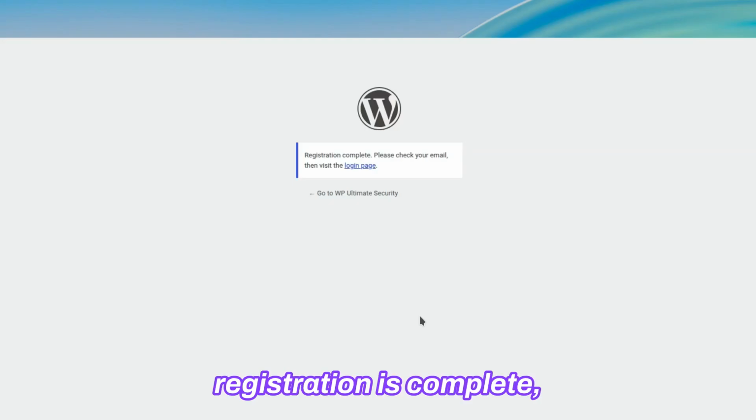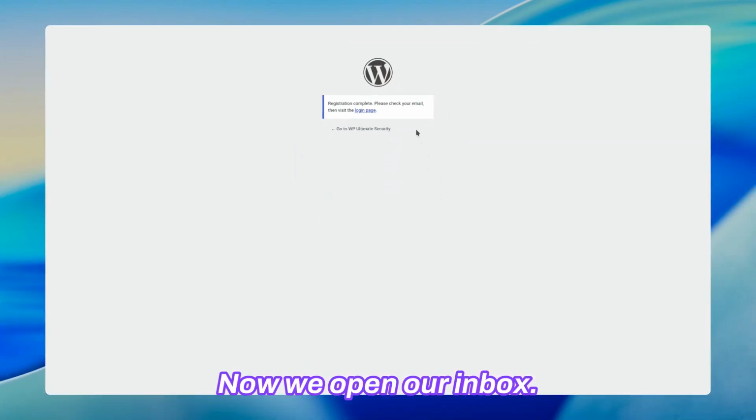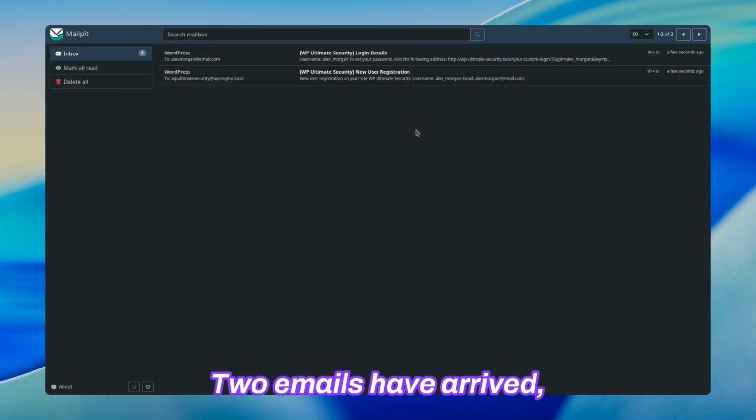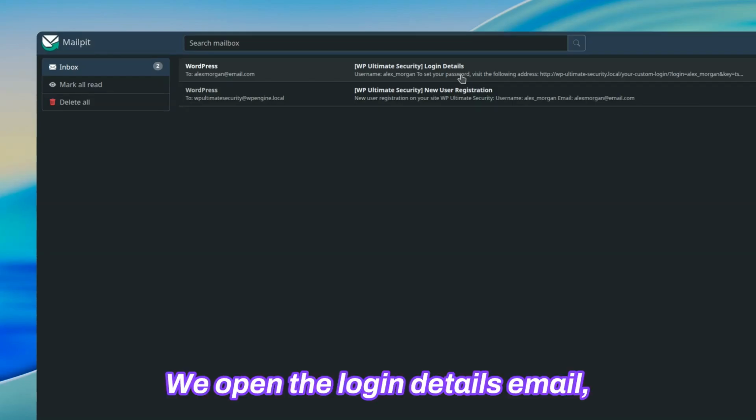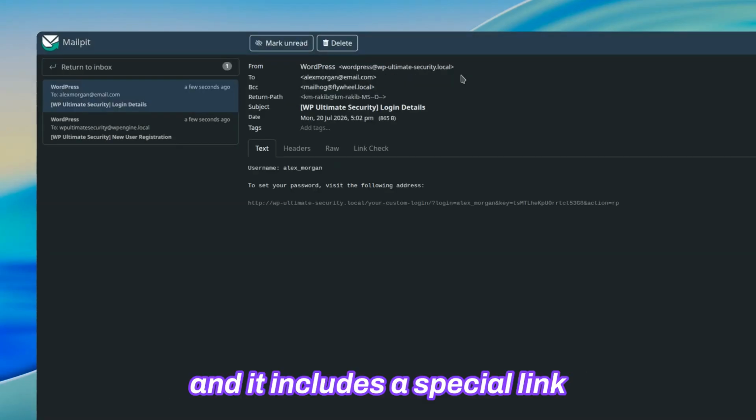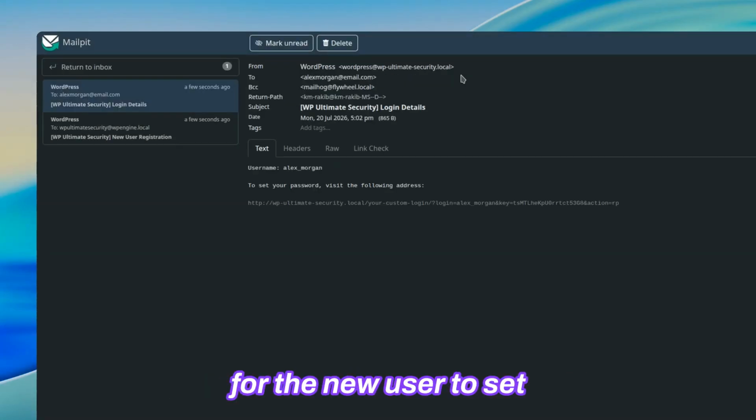WordPress confirms that registration is complete and asks the new user to check their email before logging in. Now we open our inbox. 2 emails have arrived, one confirming the new registration and one with login details. We open the login details email, and it includes a special link for the new user to set their password.